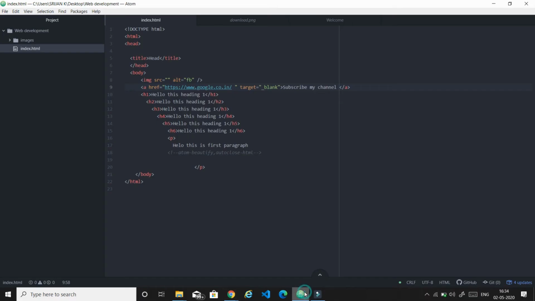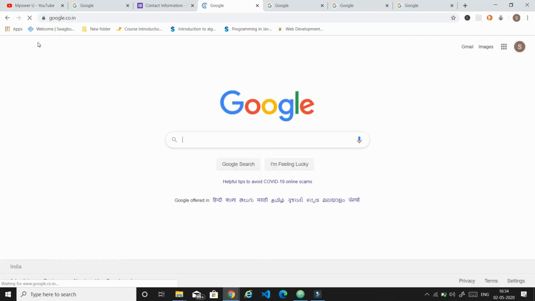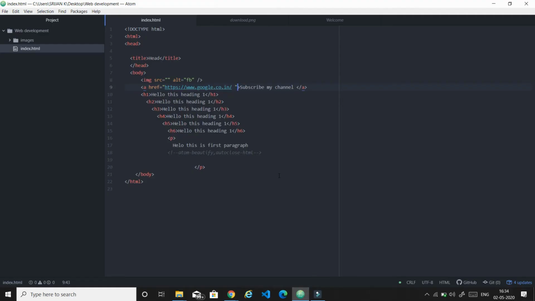So if I remove this, let me remove this, and save, and reload, nothing is changed. But if you click this link, then Google will be opened in the same tab. For that reason we use target blank, so that we can create a new tab. If you want to go to Google or YouTube, you can use a new tab. So we use blank. Now let me go into detail with the image tag.